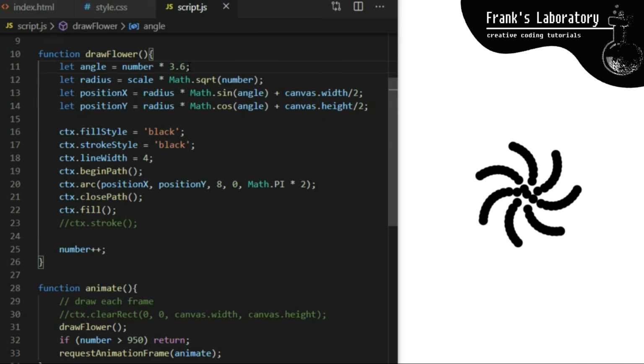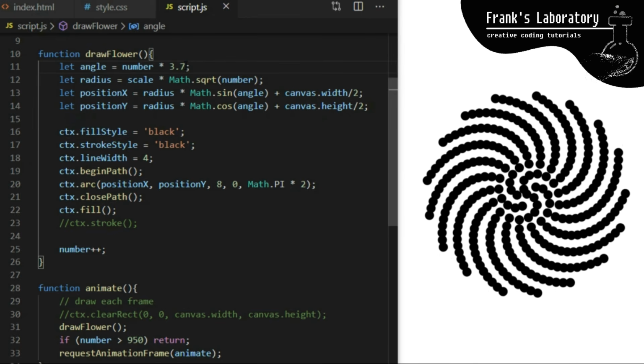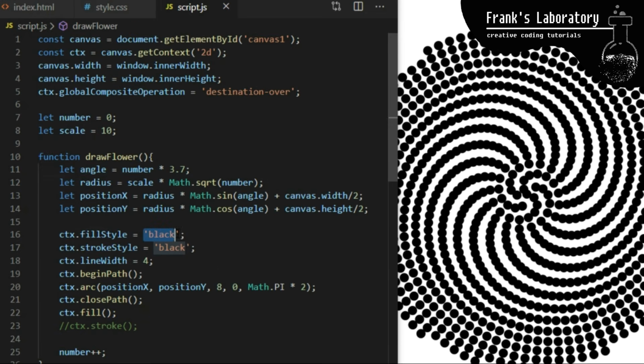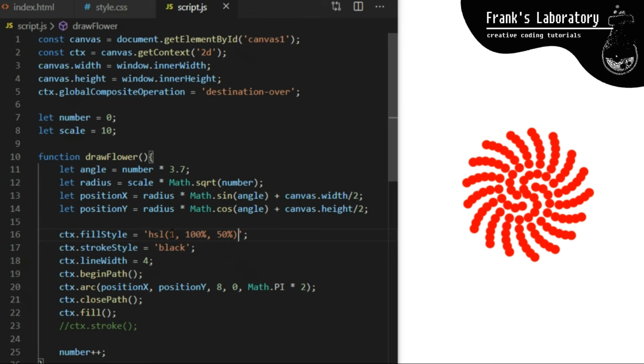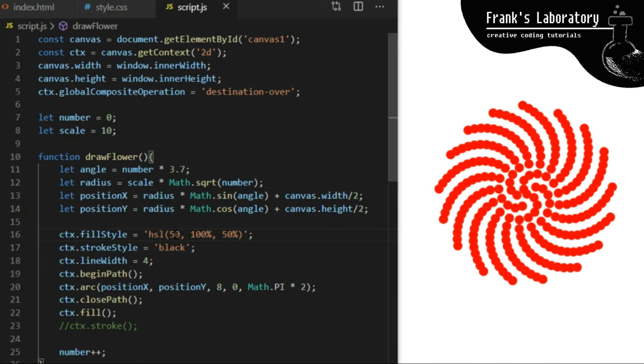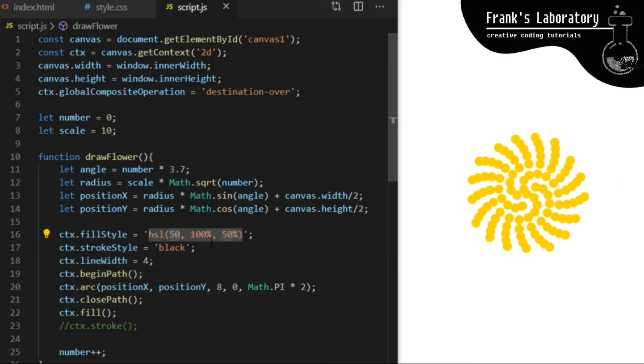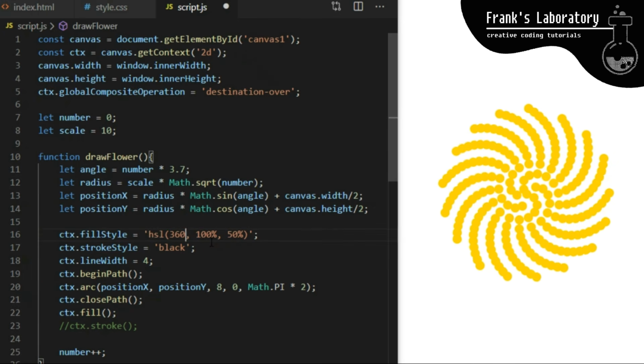I can also show you how to give it rainbow colors. On the line 16, I set fill style to HSL color declaration. This takes 3 attributes: hue, saturation, and lightness. If I set hue to 1, we will get red color. The first attribute can be anything between number 1 and 360, and each number is 1 degree on HSL color wheel, so changing this number will cycle through the entire color spectrum.